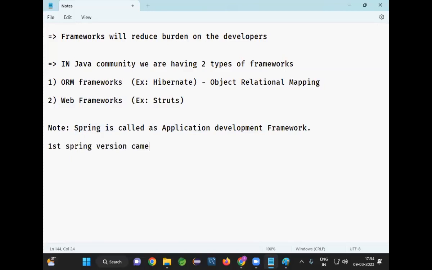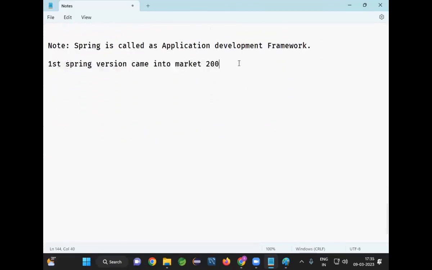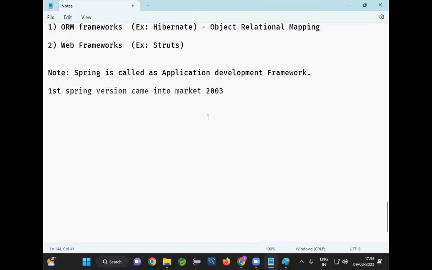The first Spring version came into the market in the year 2003. Guys, see, Struts came into the market in 2001 or 2002. Just a 1 to 2 year gap is there between Struts and Spring. But people did not understand the power of Spring at that time. First Struts came, in the year 2001, from the Apache organization.